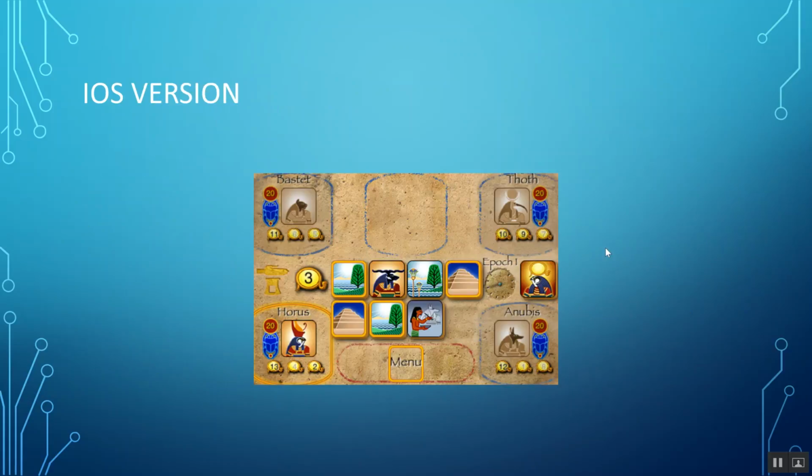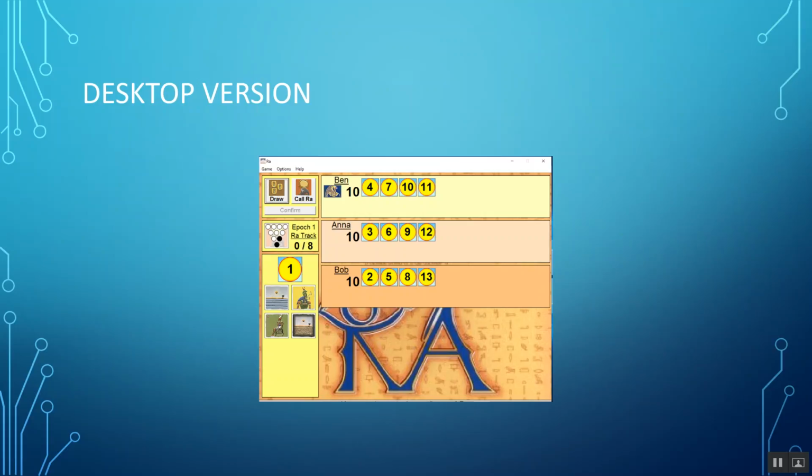Here's a screenshot from the iOS version. As you can see, it's very graphical, with the auction tiles up for auction in the center and the 4 players in the corners, and room for a 5th player in the top middle. Here's a screenshot of the desktop version. You can see the sun tiles that each player has, the tiles available for auction, and if anybody had acquired tiles, they would be here below their sun tiles.